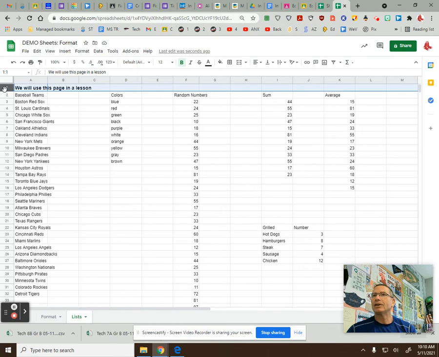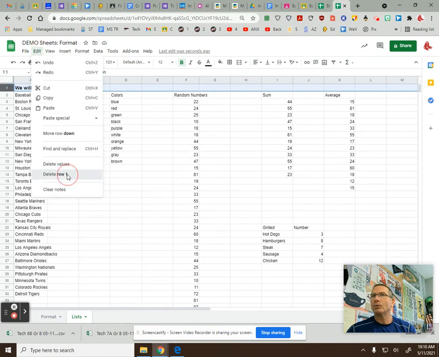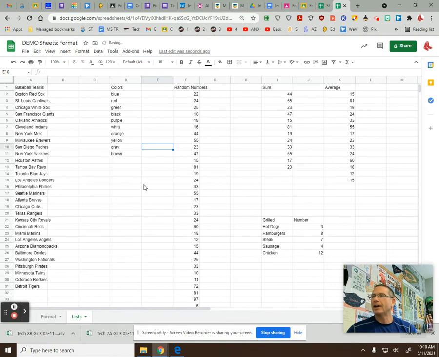How do I do that? I highlight the whole row. I can go up here to edit and delete row 1, and that takes care of that.